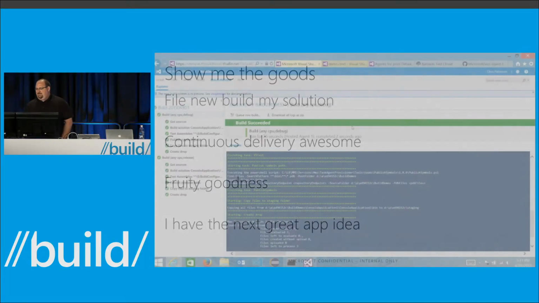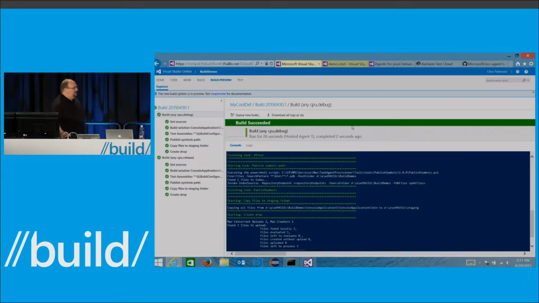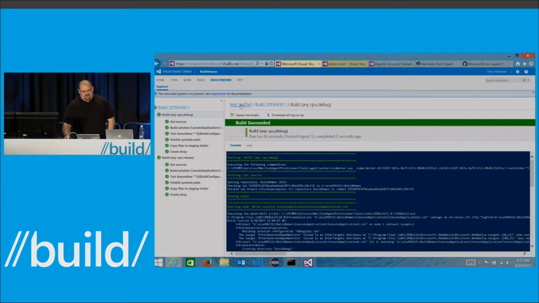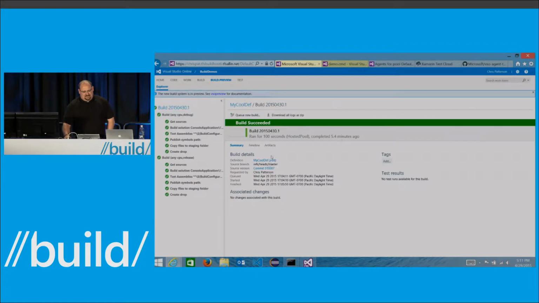So we kind of already saw the file new build my solution, and we'll take a little bit of a deeper look at what we did there. Like I said, I have my basic console app. I can go back, look at the build summary. Nothing particularly interesting on this one.